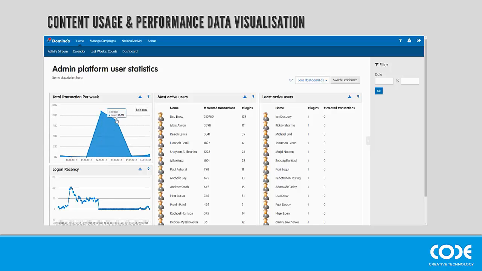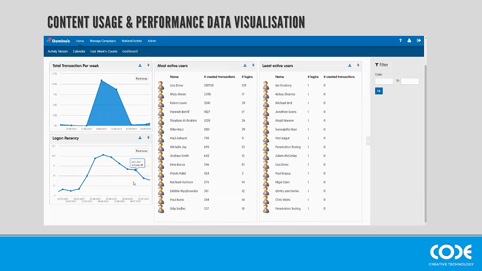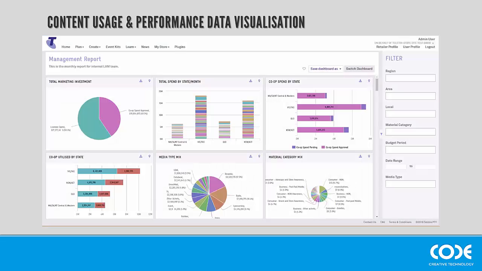And this view here is really a view of usage of the system. So we can see on a week-by-week basis how many transactions are going. We can see how many people are logging into the system. We can see who our most active users are, so in terms of activities that they've created and the number of times that they've logged in. And we can also see who's not using the system, so people who we may need to encourage to participate a little bit more in our programs.